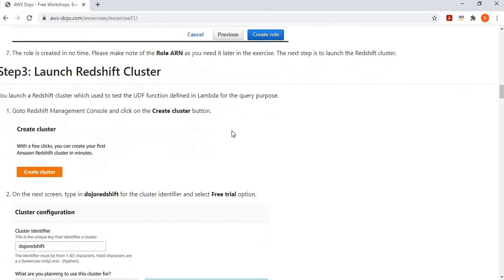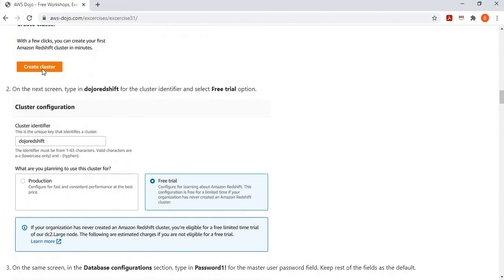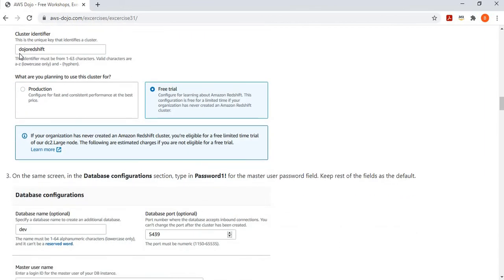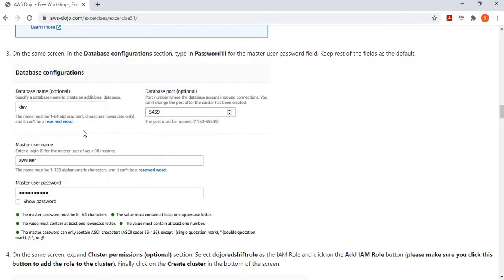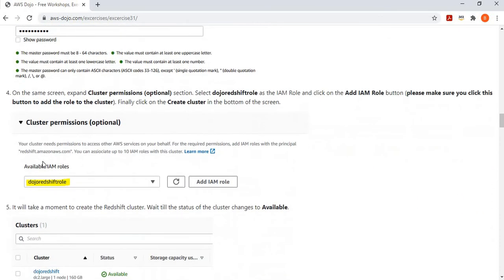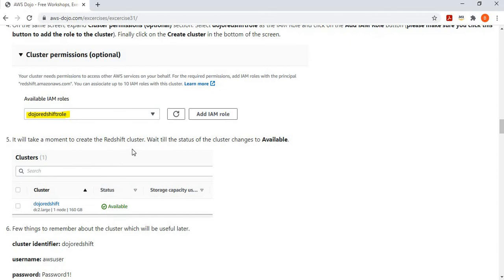So once we have created the role, we are now launching the Redshift cluster. We go to the Redshift Management Console. We are creating a cluster. We give this cluster a nice name, Dojo Redshift free trial configuration. And then we provide the database name, username and password. And one very important thing is that in this cluster, we associate this cluster with the Dojo Redshift role, the IAM role which we created earlier, because you want to authorize this Redshift cluster to be able to call the Lambda function. And then we simply create the Redshift cluster.